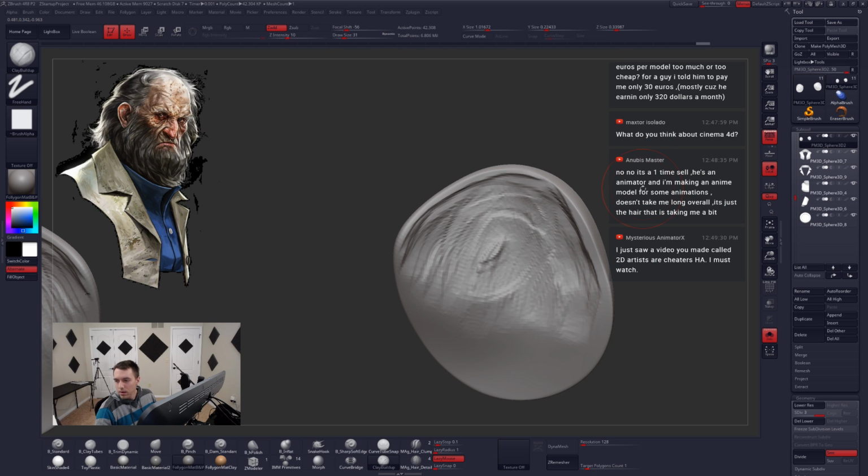One-time sell. Making an anime model for some animations. Yeah, I don't know. You have to determine the price for yourself, I think. I don't think I can tell you what to charge for your work.